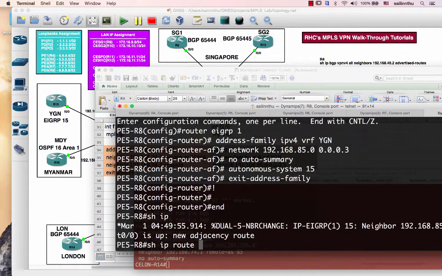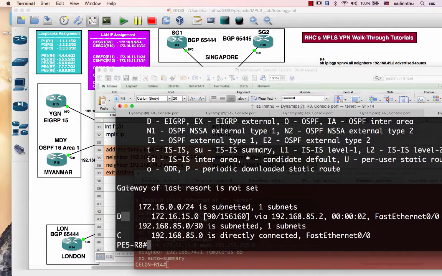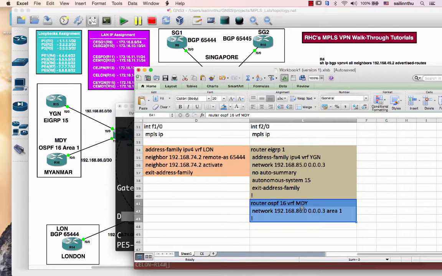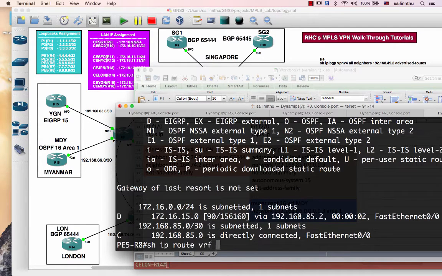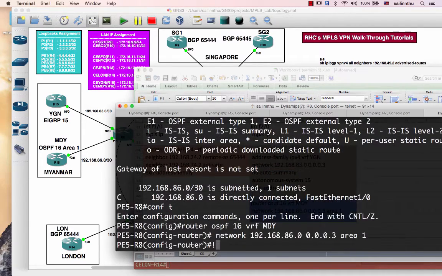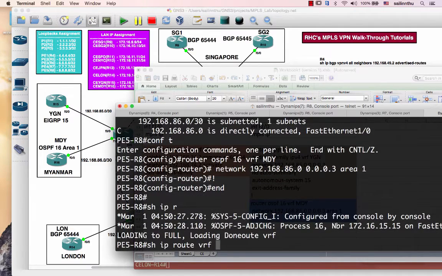So here we show IP route VRF YGN. We will be seeing the EIGRP route 172.16.15.0. And for the OSPF here is area 1, OSPF area ID is 16. So router OSPF VRF MDY, and then 192.168.86.0, which is this segment, and the area 1. So show IP route VRF MDY. Now as we didn't see anything yet, so I put it in and show IP route VRF MDY.